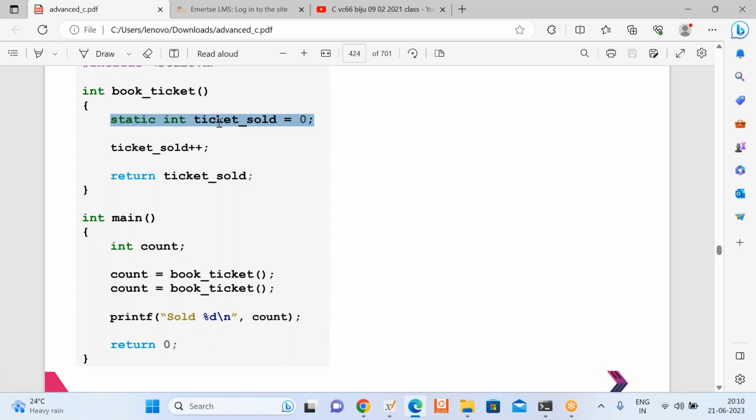It is going to execute only at the compile time. Remember, it executes only at compile time. At runtime, this line will not be executed. Only at the compile time, the memory for ticket sold will be created in the data segment, because the data segment is created at compile time only. After that, this line will not execute.